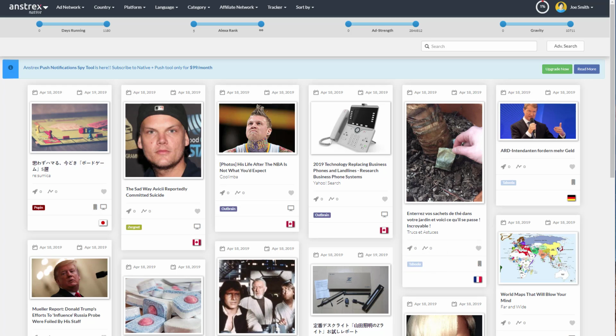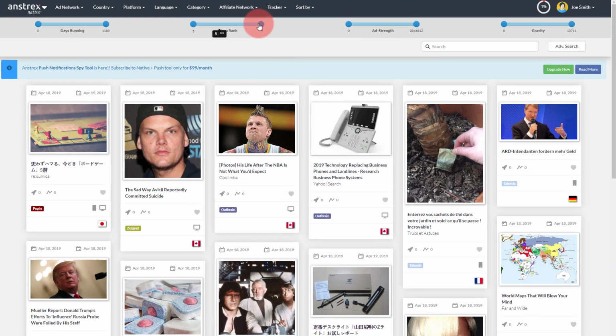So after integrating your GoDaddy FTP account to Anstrex, now let me show you a quick demonstration of how to upload a landing page directly onto your GoDaddy account. For that, I'm right now in the native spy tool, but you can use the same feature in a push spy tool as well. So let's first try to find a good landing page.